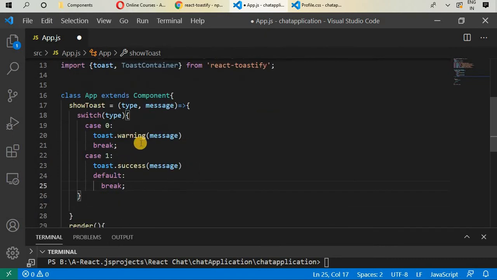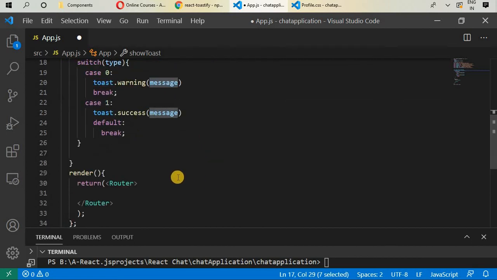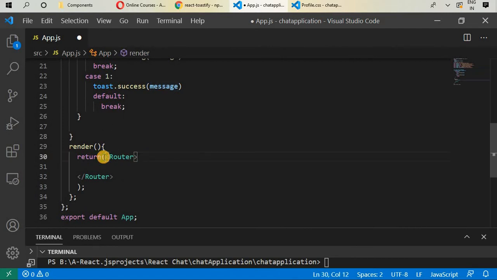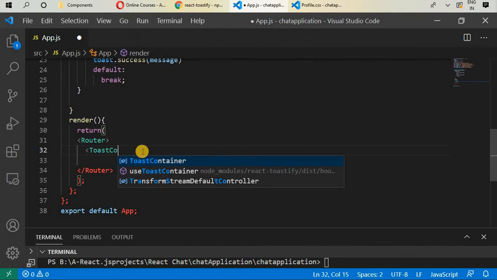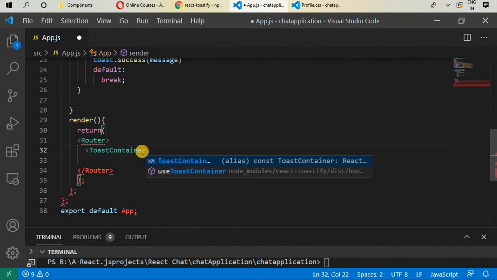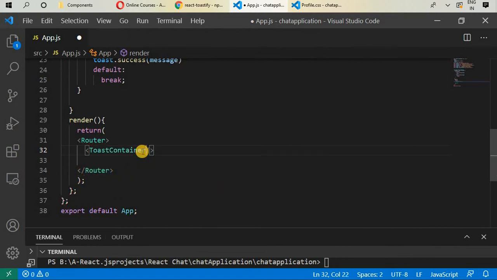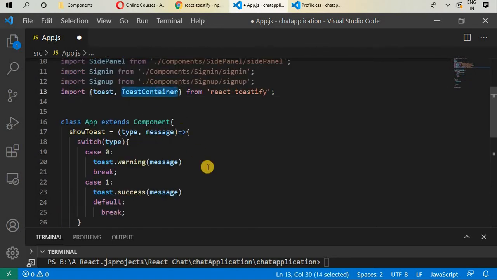Okay, we have created the function in which we give it type of the message and messages. So type is always 0 and 1. If type is 0, then give it warning message, otherwise give it success message, that we are giving it as message argument. So inside Router, first we need to create our ToastContainer which is specific for React Toastify, that we have included in here.